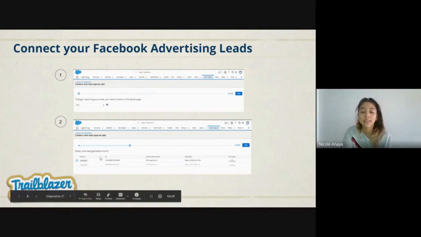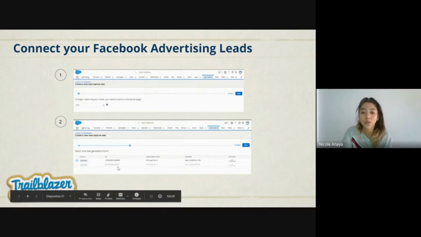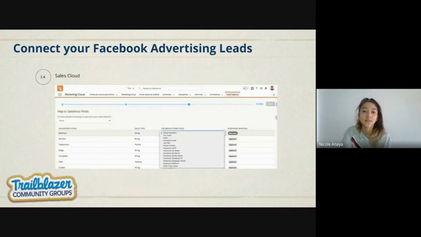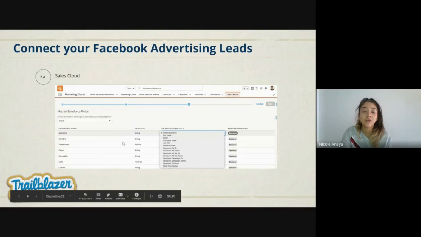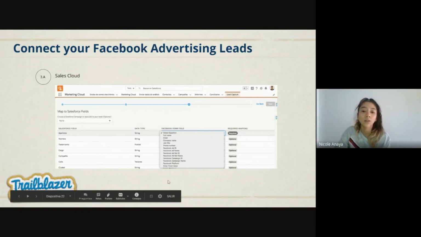The next step will be to select the forms that you want to connect with Marketing Cloud or with Sales Cloud. So in here, you select. And after that, if you are using this feature in Sales Cloud, you will have the possibility to create the mapping of the fields that you already have. This is the mapping for the lead object. So in here, for example, we have last name, and in here you have all your Salesforce fields, and in here you will have all the fields for your form.